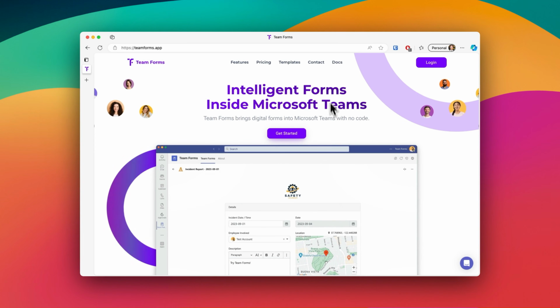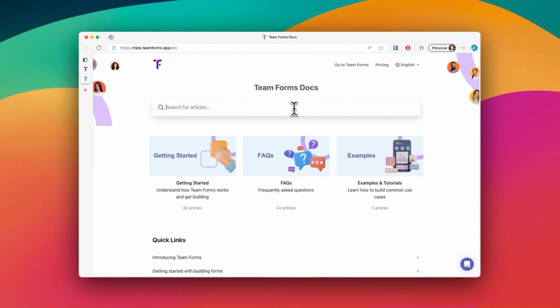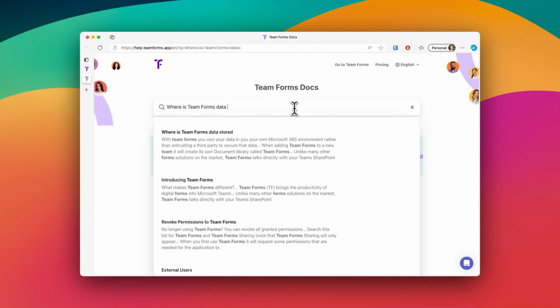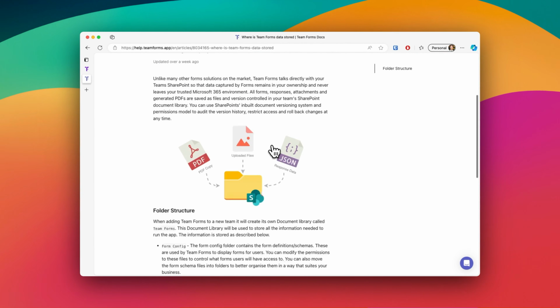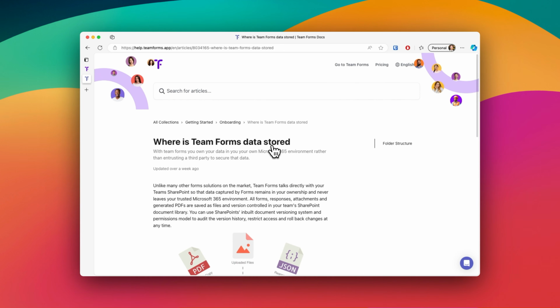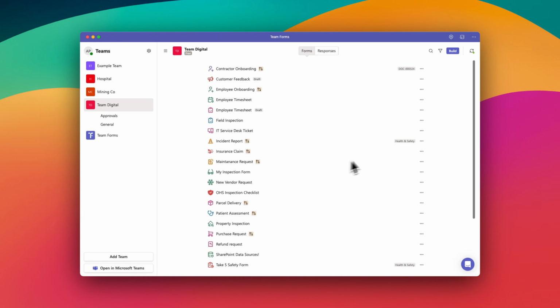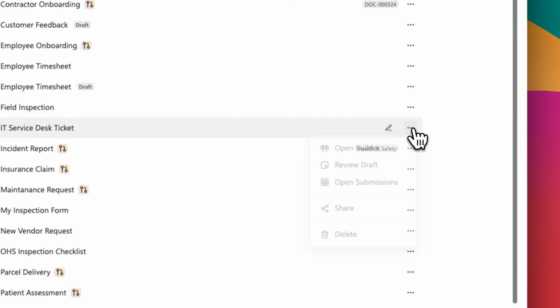Before I begin, I just want to mention that in some situations, you may not even need to push your data into a SharePoint list. And the reason for that is Teams Forms is designed to automatically store the information collected in a SharePoint list. And you can actually view that information from the submission screen.